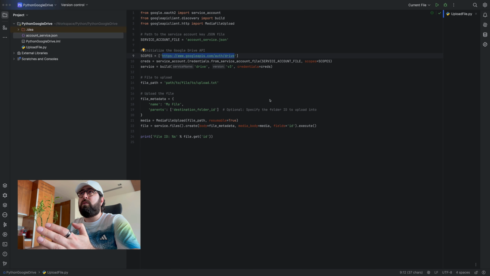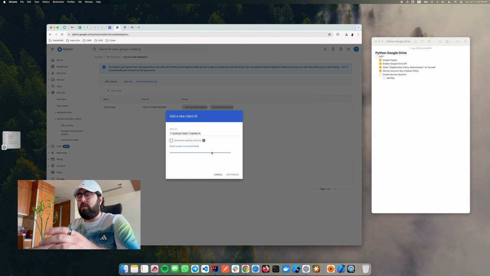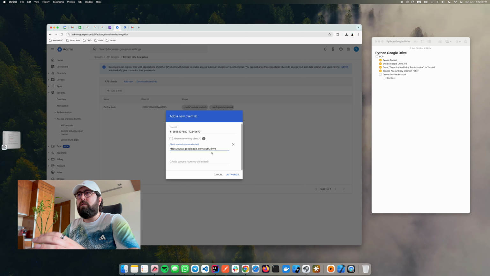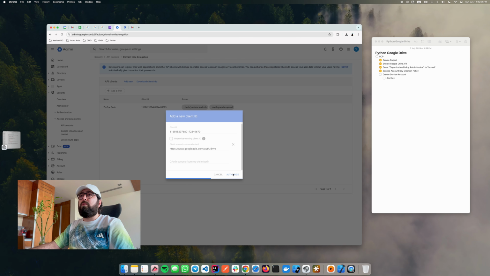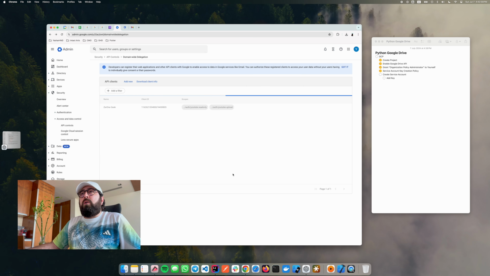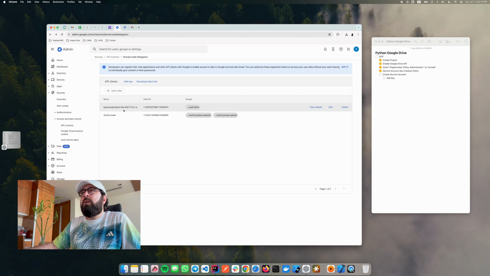It has the required scopes, which, regarding Google Drive, seems to be only one scope, Google Drive. It includes write, read, and whatever. It seems to. Let's authorize. Okay. So we are good to go.